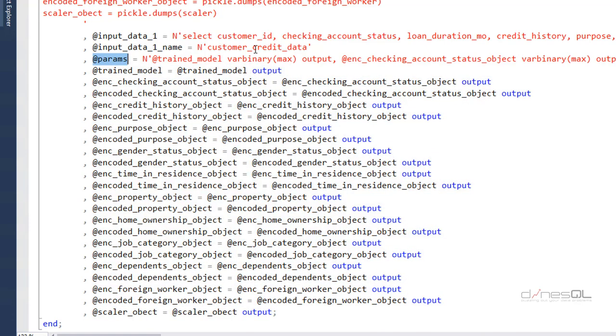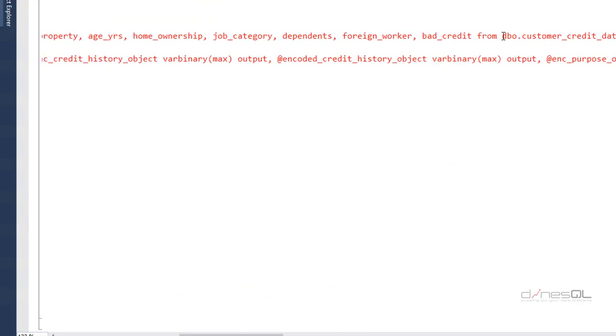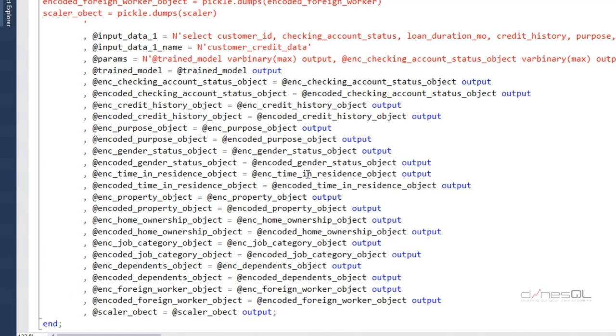Okay, now what is this script? This is the input data one script. If I scroll right, you will see that it is a select statement, and the data is taken from customer credit data. So this is the data set we have to use for training.